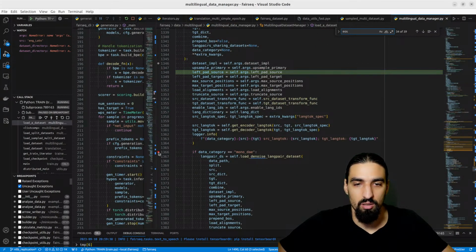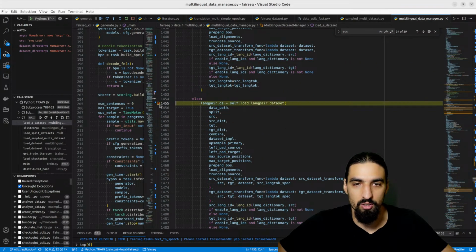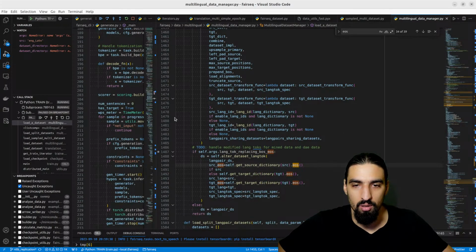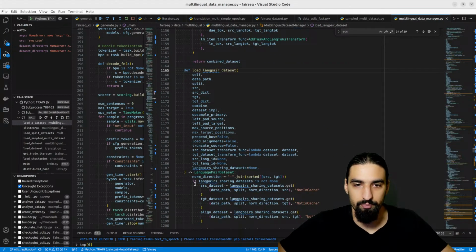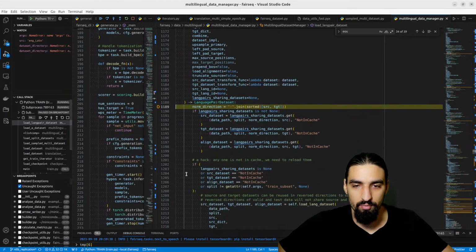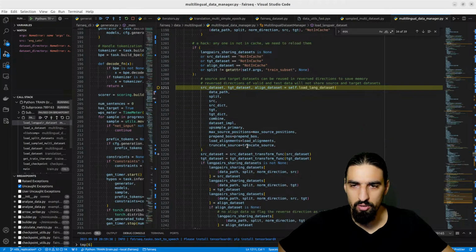Let's hit F5, go here. Let's go all the way to where we need to enter. That's here. Okay, and then replacing BOS. We're gonna skip this one. Let's enter here. Hit F5. Okay, as I said, this is going much quicker now.